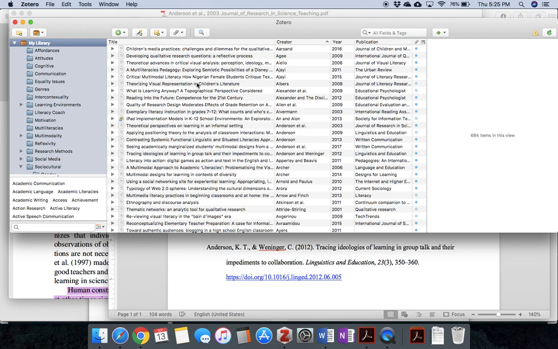All right, so feel free to play around with this. It's a really great tool. It'll save you a ton of time. I know everybody hates doing references, but this is something that's really great for whatever you need to do.